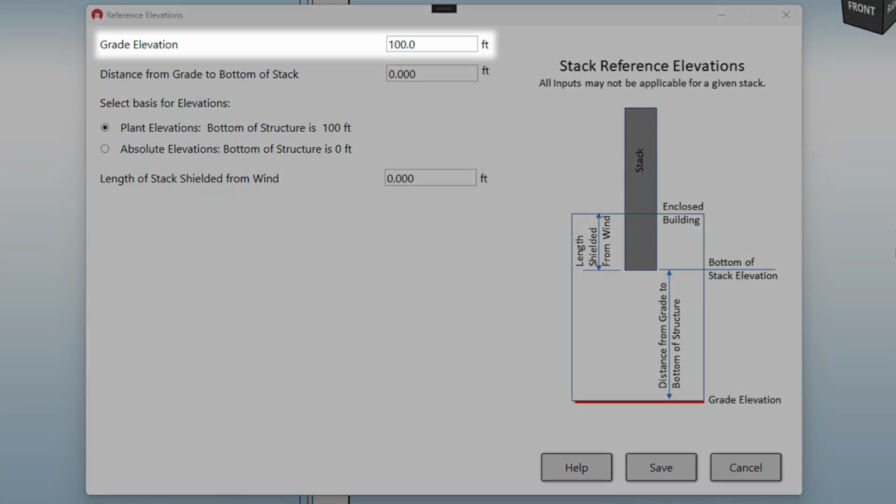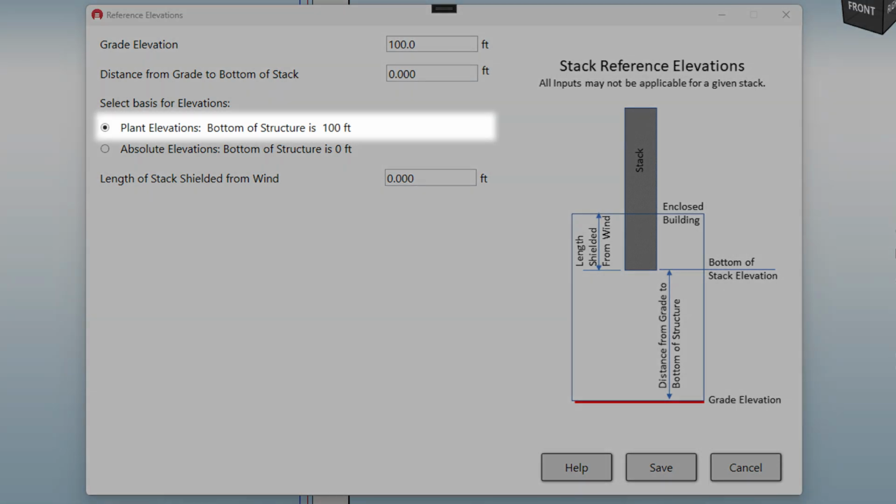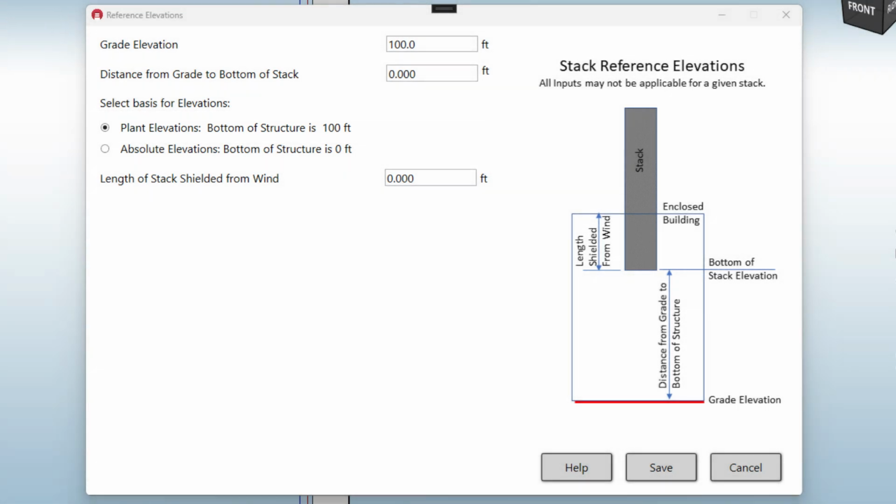Let's say we specified that grade was 100 feet. Now, if we select plant elevations, the bottom of our stack will be 100 feet. All elevations in the report will be based upon the bottom of stack being at 100 feet.